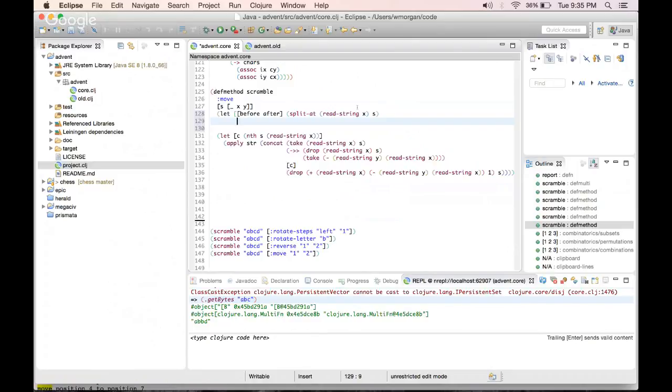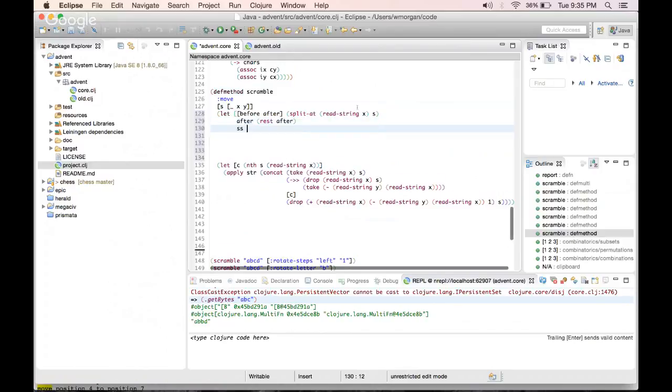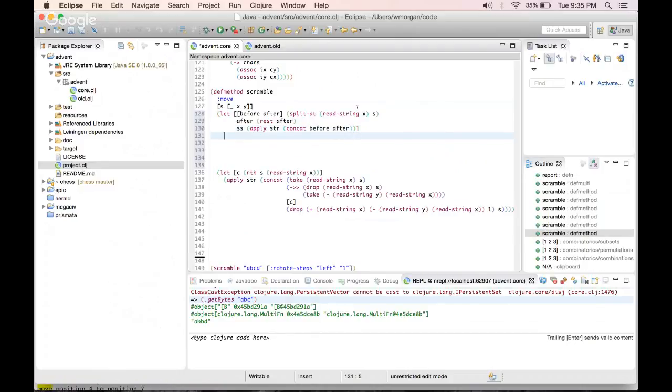So the one that is at that index. Then we're going to have to let after be the rest after. Okay, and then our new string is going to be concat, apply str to concat before and after. So this at least gets us the string without that. Then in our next step, yeah, this is just a much better way to do it. So then we drop read string y from ss.